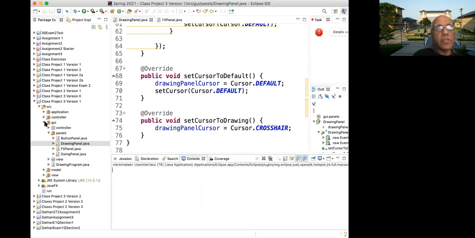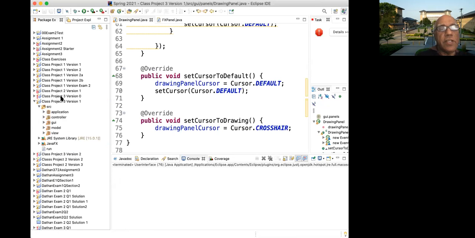So if you look at this code, this is the code that I have uploaded, class project 3 version 1. There are basically 4 packages here. One is model, another one is view, the third one is controller. So the model contains essentially the model subsystem, this contains the view subsystem, and controller contains the controller subsystem. And all the JavaFX code is here.